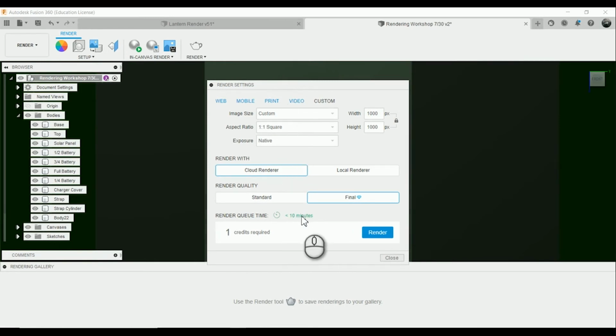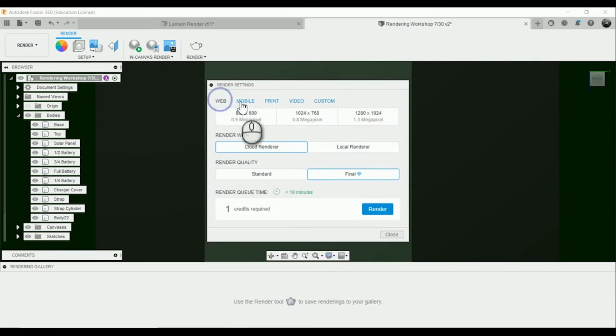And we also want to make sure our render quality is on final. Now there's other settings in here. If you know that you want to print this out at 5x7 inch at 300 ppi, then you can set that here. If you're going to print this on a piece of paper, there you go. But we're going to go ahead and just leave it on this custom 1000 by 1000 square. And let's go ahead and click on render.